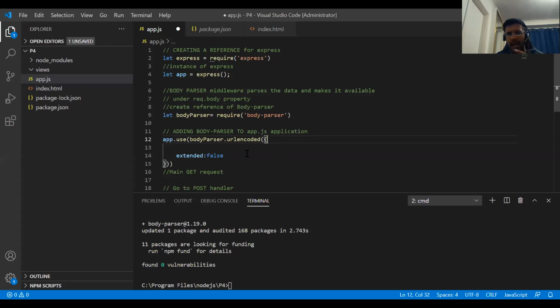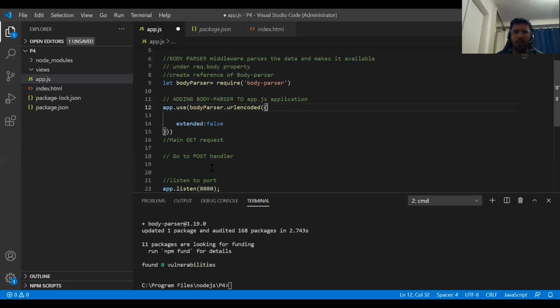We have added that as a middleware, and next, before diving directly into how body parser is going to work, there's one important thing which you need to understand over here. So you can see that the next step is writing a get request and post request. Before getting into that, we need to understand what exactly a get request and post request are. A get request is basically used to get data from the server, for instance, files such as HTML files. So that is what your get method does.